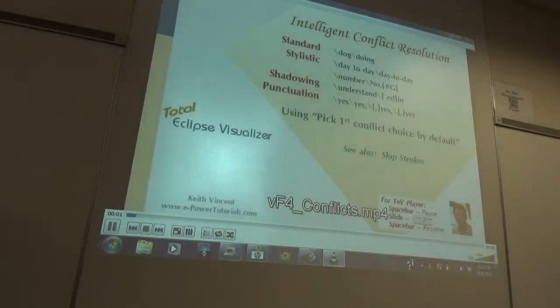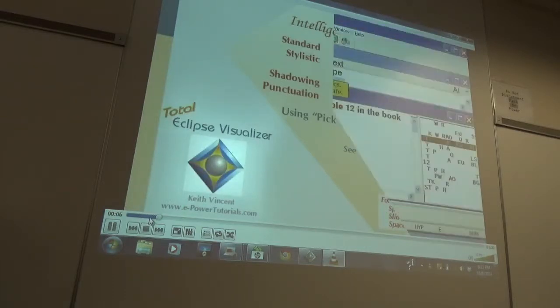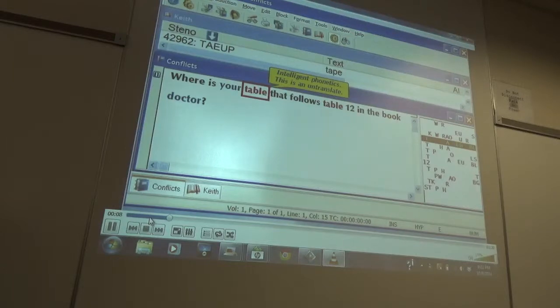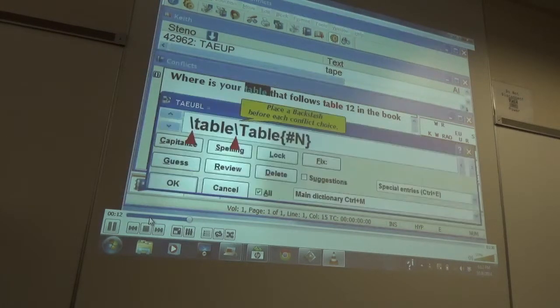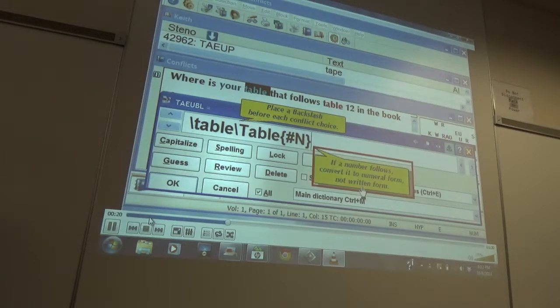Eclipse is famous for intelligent conflict resolution. Let's see how it works. Here, the word table is an untranslate, although it's been intelligently guessed. I'll define it as a conflict. A backslash will separate each conflict choice from the next. I'll also include a command that tells the system that if a number follows... You see what they're doing right here?